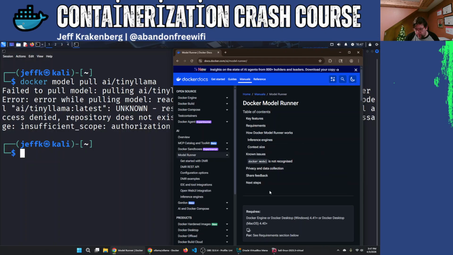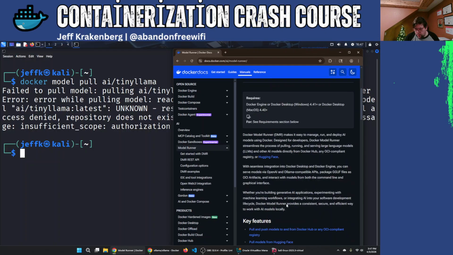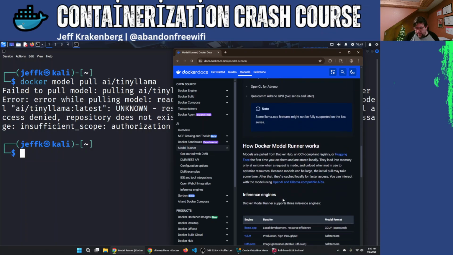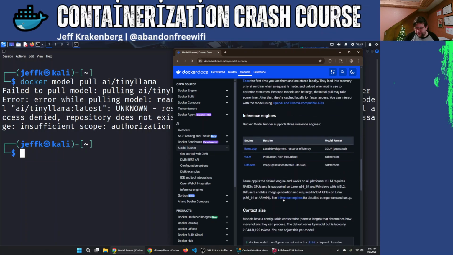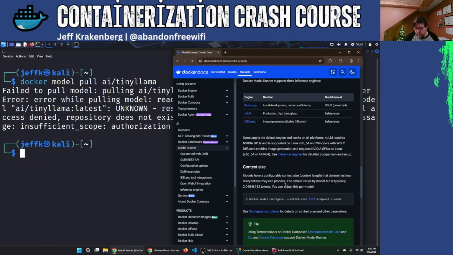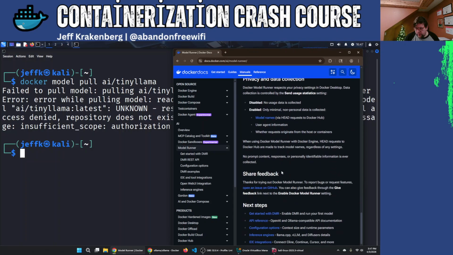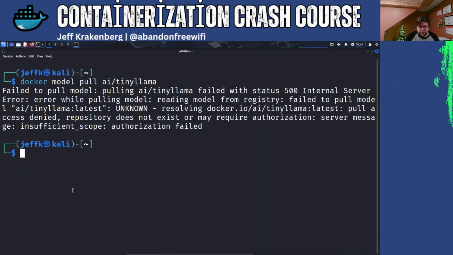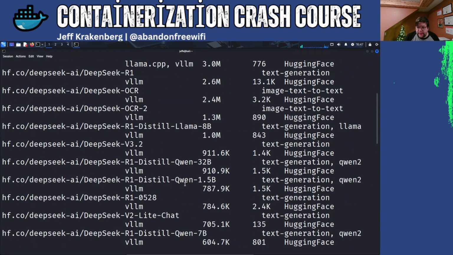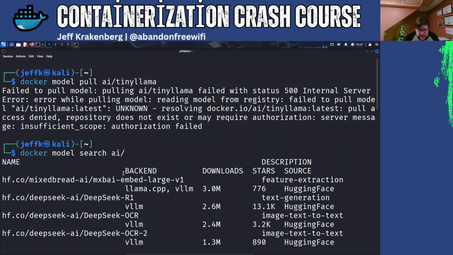Was it just on the model runner page? Anyway, here we go. So we can use llama diffusers. Yeah. All right, so I cheated. I just used it the silly way. So we can search for it.